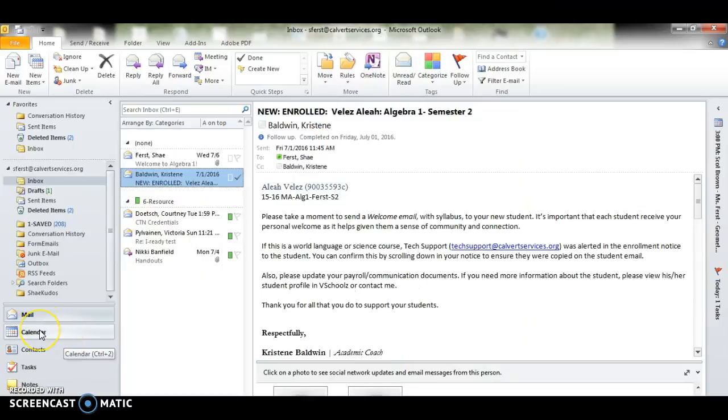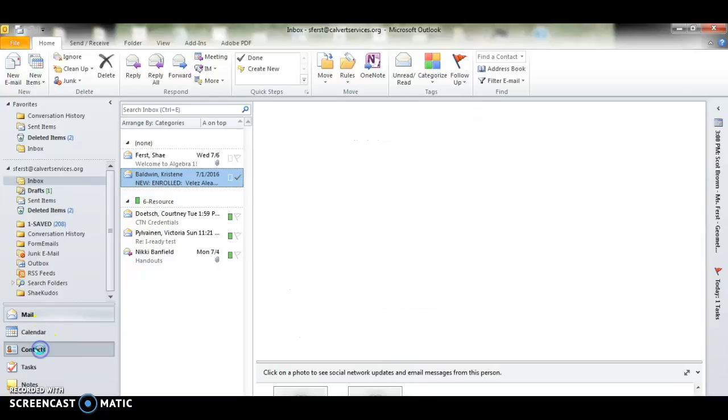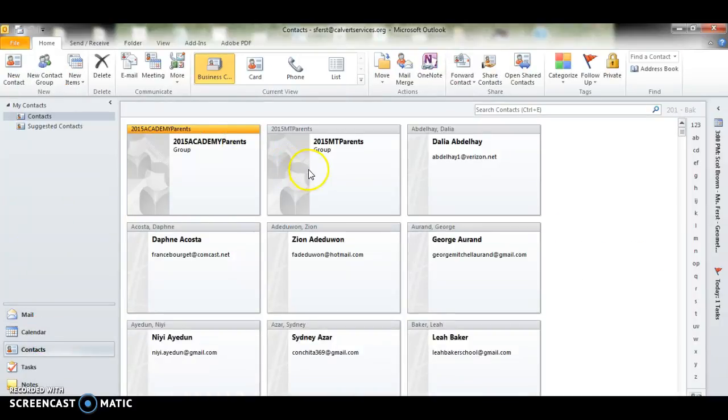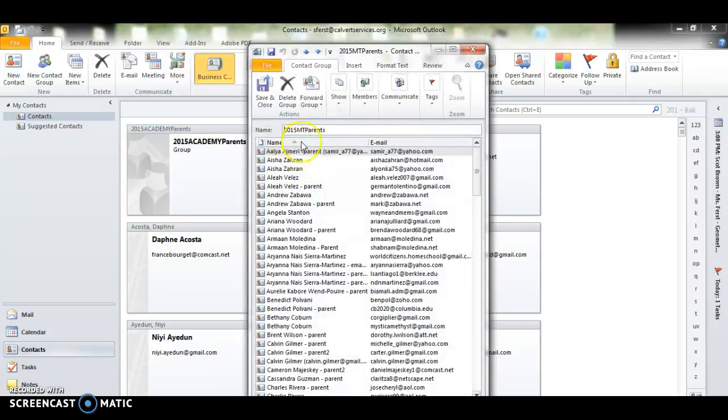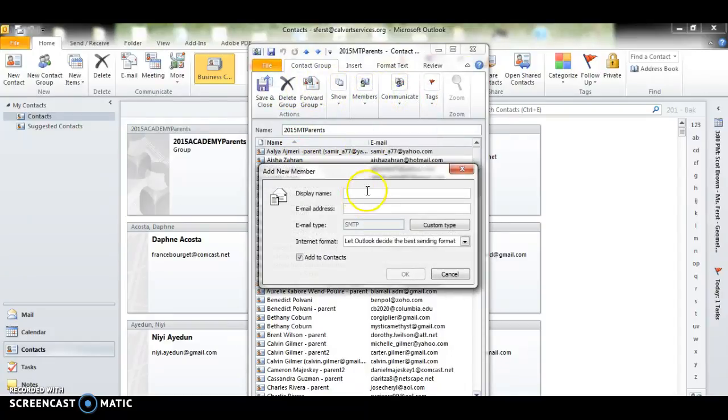Once I have their information in my student tracking sheet, I'm going to go into my contacts in Outlook, and I'm going to add them to the appropriate group, whether they're an academy student or an ATS student. So I'm going to click on members, add member, add a new email contact, and I'll put in their full name and their email address, and I'm going to save that.